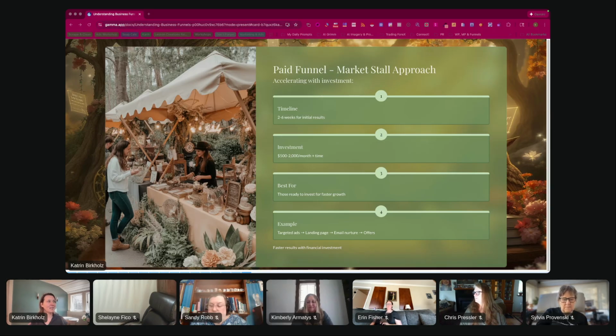So the paid funnel is again a market stall. You go there, it's 2 to 6 weeks, maybe even less. You talk to customers, you're active, you're networking, and you're getting results much faster than the organic way. Then you have an investment of maybe $500 to $2,000 a month. You can learn enough already by just attending four farmers markets or four networking events, just to see what people want and think. And it can cost you way less.